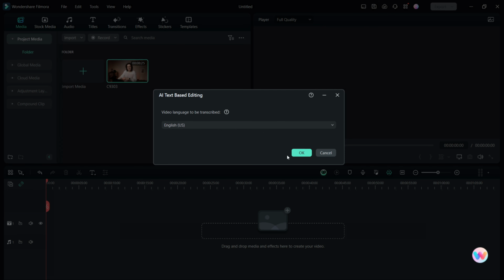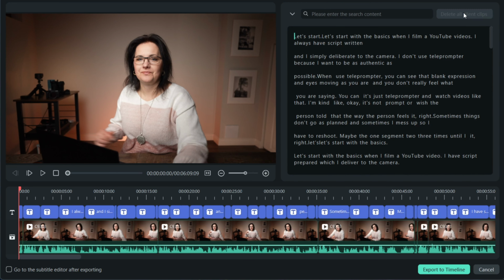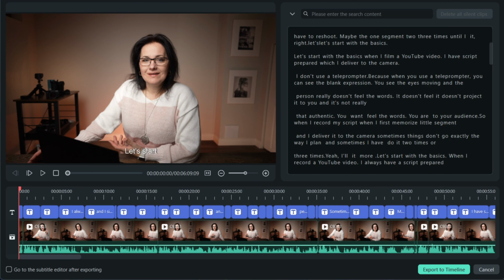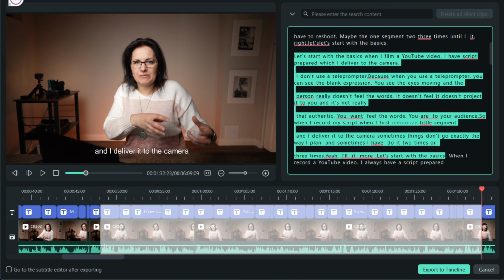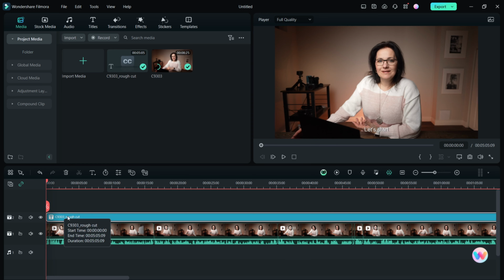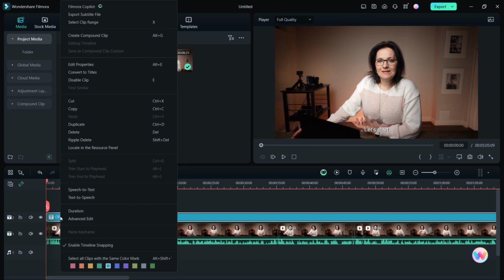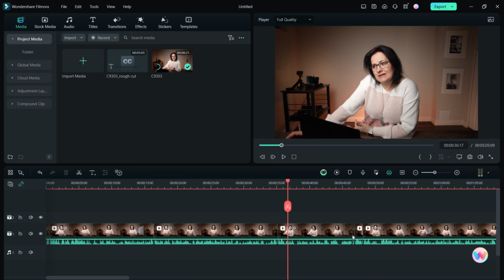I'm going to import the video, let the AI create text. First thing I'm going to do is delete all the silent clips. Then I quickly overlook where I see multiple takes. It's faster to read the text instead of listening to the video. I know that my last take is always the best, as that is when I move on, so I will erase those takes. I will also uncheck go to the subtitle editor after exporting, because I don't want to do that now. Now when I export to timeline, the basic cut is here. I will also delete subtitles as I don't want to have them in the video. I will then listen to the video to make sure nothing is missed and adjust the clips further.